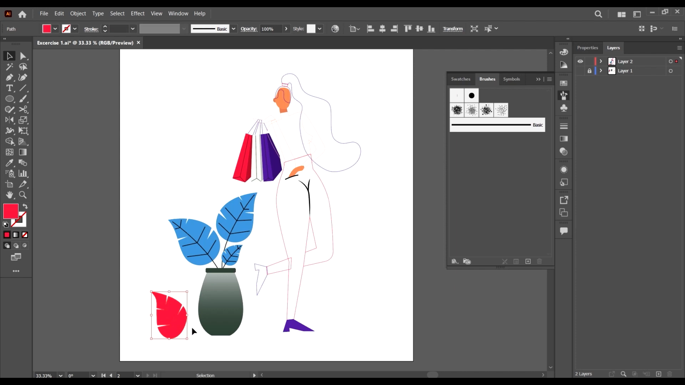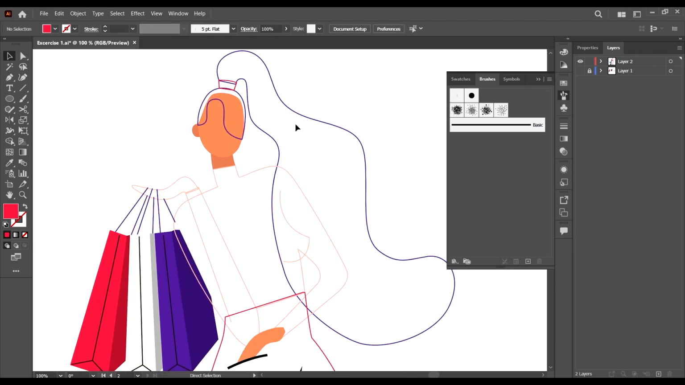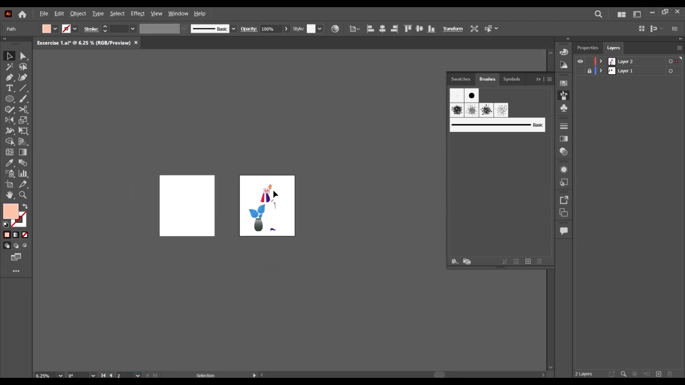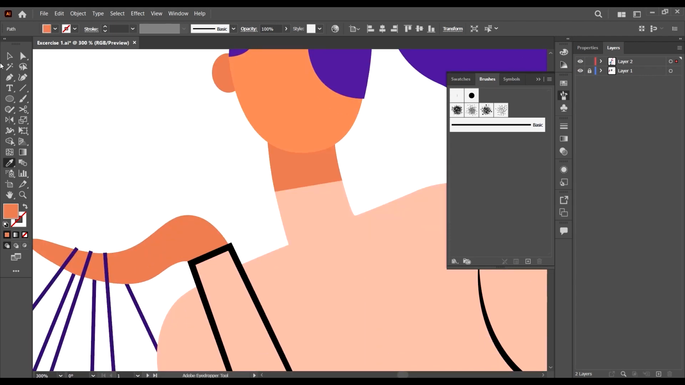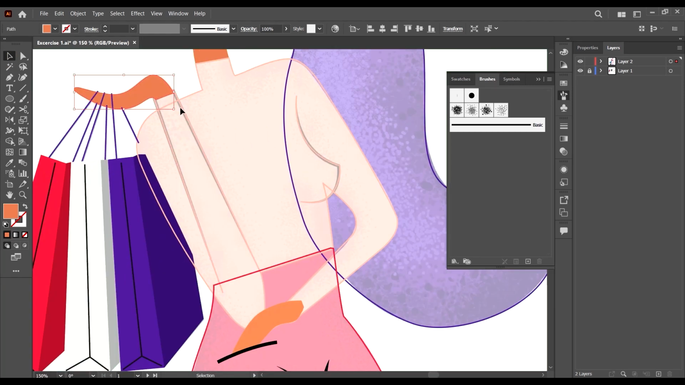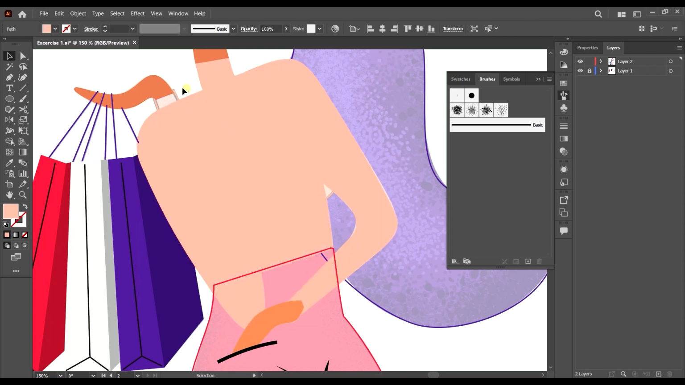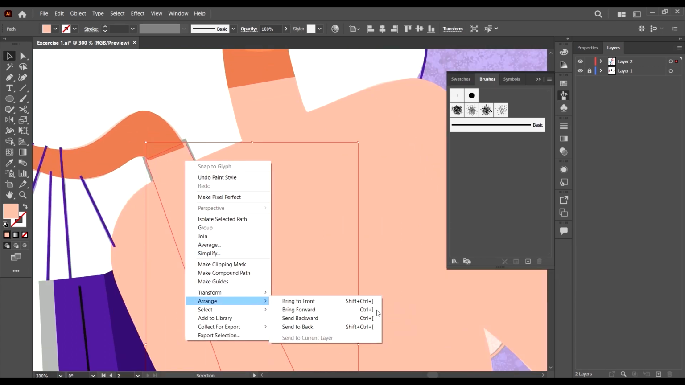So I'm just going to delete this guy, and we're going to start working on bringing all our colors to life. So select this guy, Shift X for color, and we're just going to unlock this layer and just hit I and sample the color. And for the body, I'm going to Shift X to bring the color back, and for this guy I'm going to Shift X, and you know what I'm going to do? I'm going to bring it to the front.